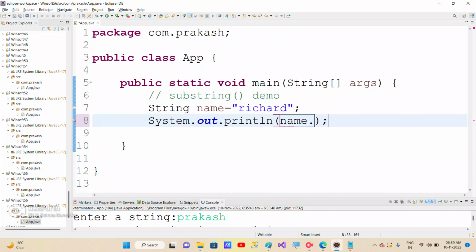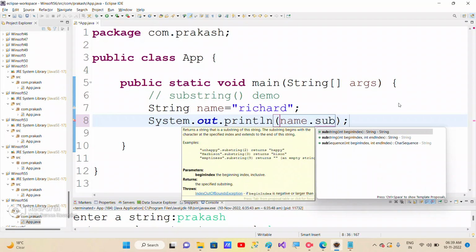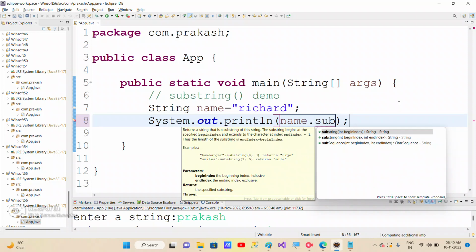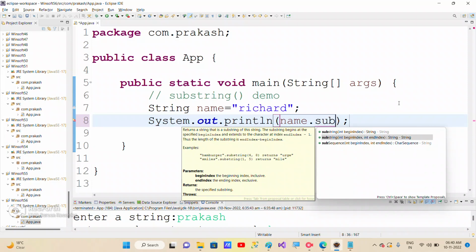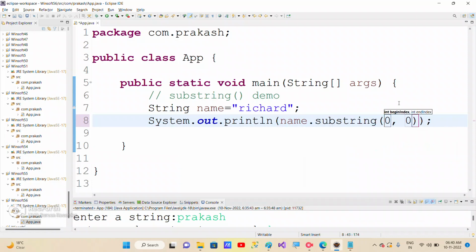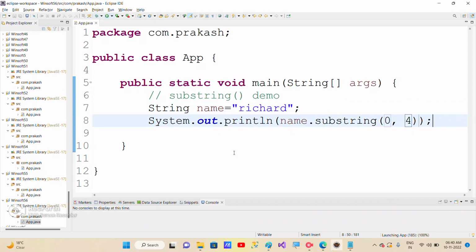Let's try to print it now. Sysout, I want to print name dot substring of. See, guys, there are multiple overloaded methods here. The first one is only the beginning index, and the second one is both beginning and ending index. So let's go with the second one, name dot substring of 0 and 4. When you say 4, it will go up to 4 minus 1, so 0 to 3. You will get Rich as the result.